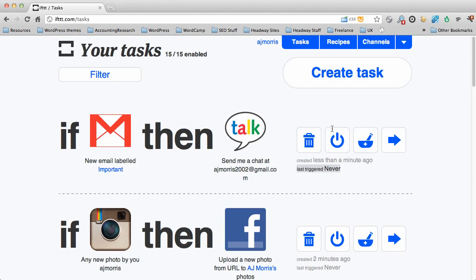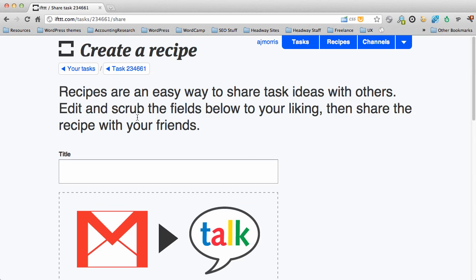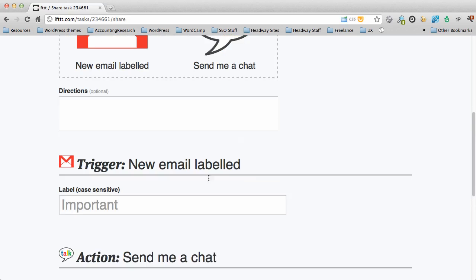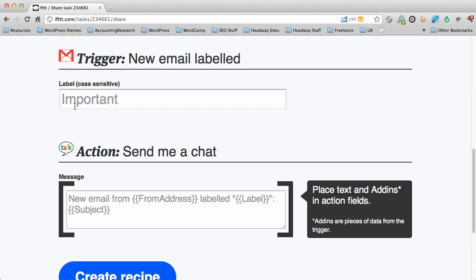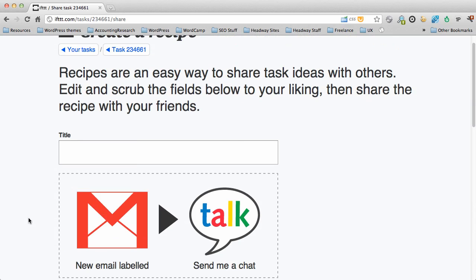The last thing that's cool about these is that you can share these as a recipe. And what a recipe is, I can go look through the recipes and share this same type of task with other people. So if I create this recipe, it's sharing this task idea with others. And what's going to happen is it's going to have the two fields that you can fill out, but it's going to scrub any field that I want.